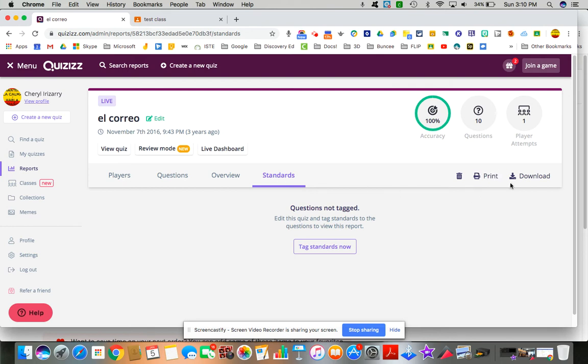You can print it, download it, you can share it with parents, and you have more digestible information here with the accuracy, how many questions, and then player attempts. And that's something that you'll be able to see as we dig deeper into it as well.